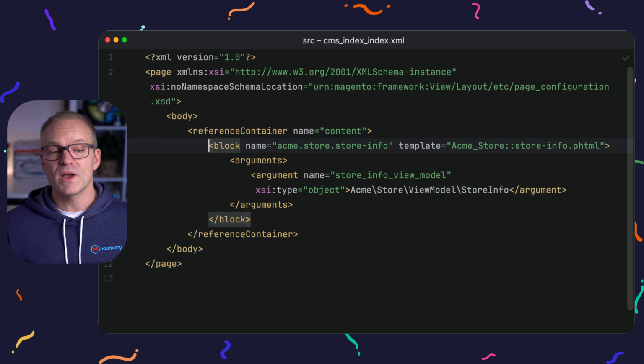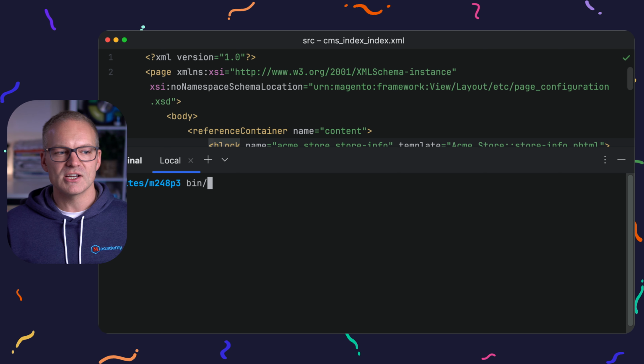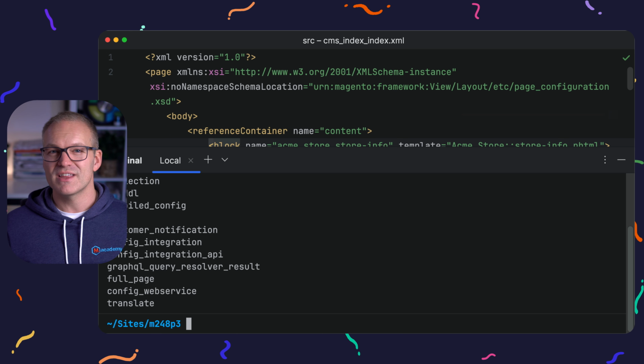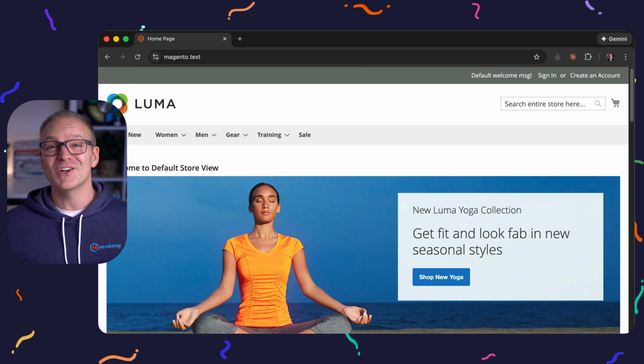So after going ahead and adding this code, let's go ahead and run bin/magento cache:flush to purge this layout XML. Now, when we go back to the home page and refresh and cross our fingers that we made the correct change, we will see our data being displayed on the page.